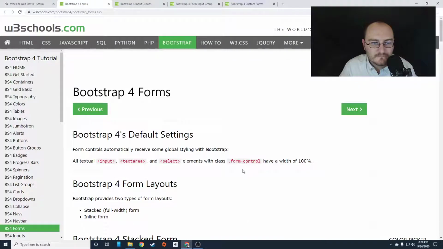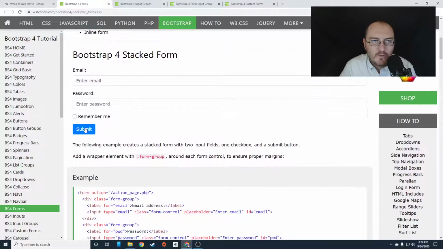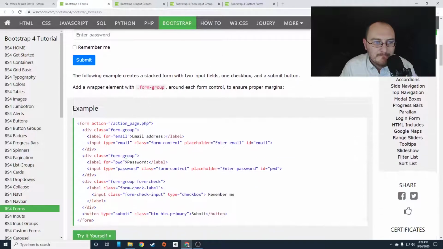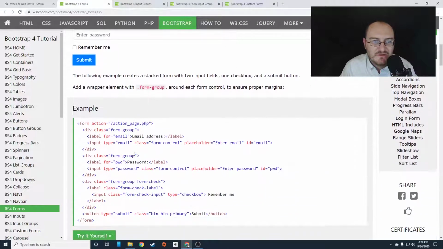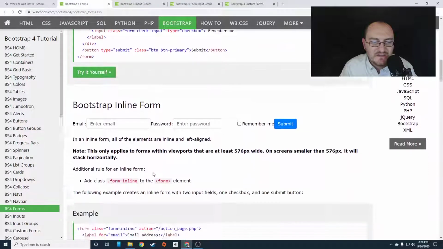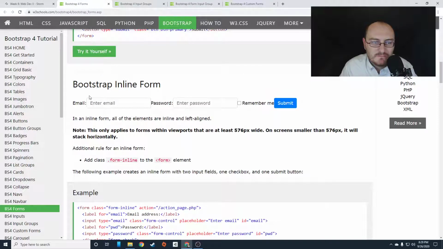Okay. Let's talk about forms. Forms in Bootstrap are way, way better looking than just regular HTML forms. Just like everything else in Bootstrap, Bootstrap allows us to create these objects and make them look modern, make them look like other websites that you see on the internet. So here's an example of just a basic form. Notice it looks a whole lot better than just your basic HTML.